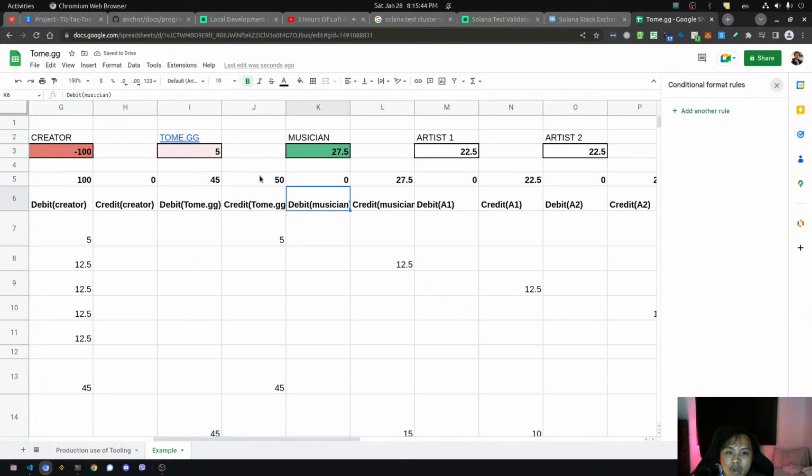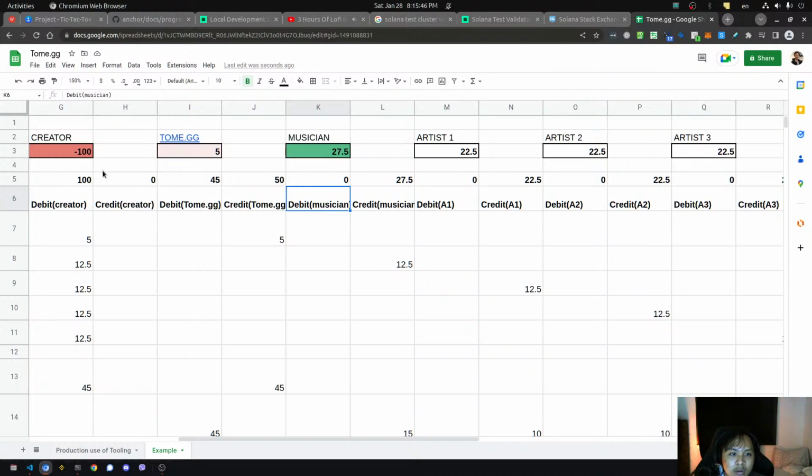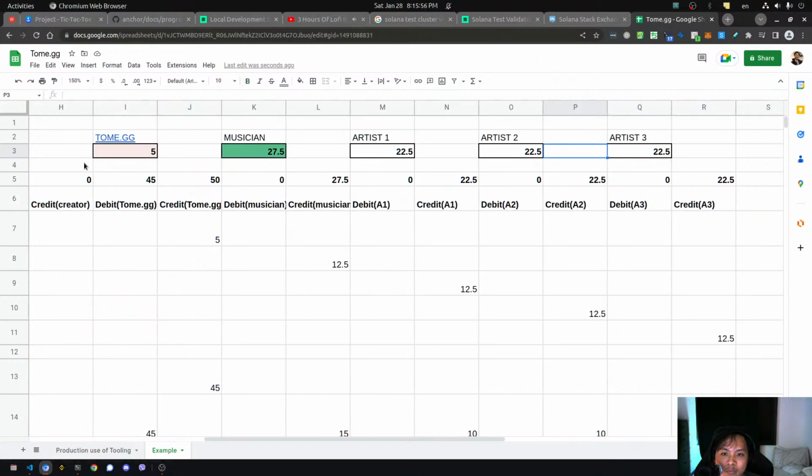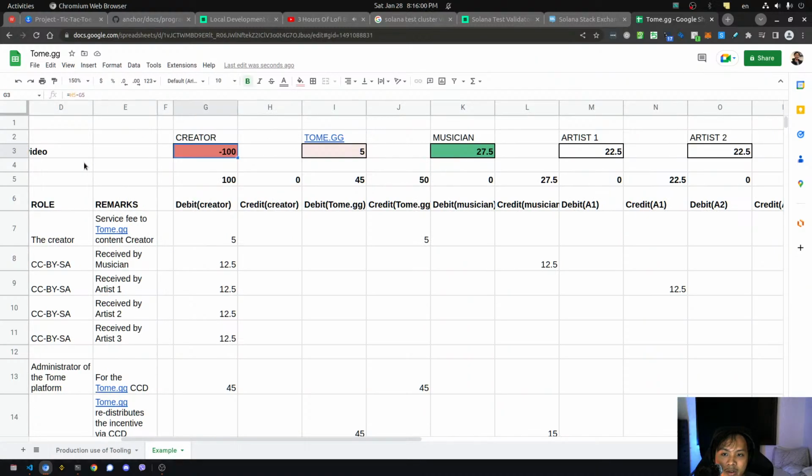Yep, it's okay. So this is what it would look like. The creator spends 100 units. Tome.gg gets 5%. And there's an even split. But then this is how it could be structured.